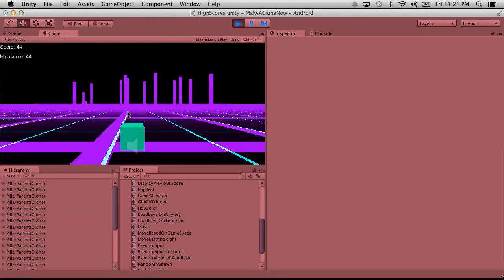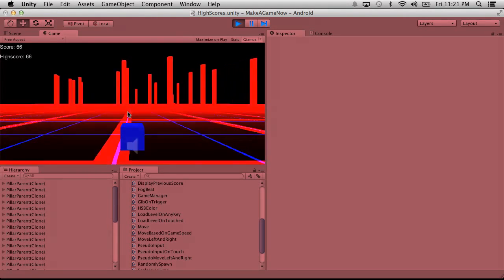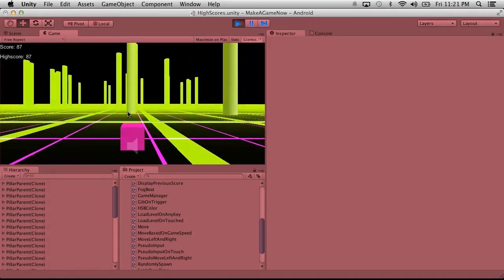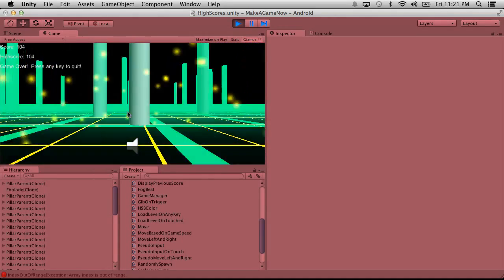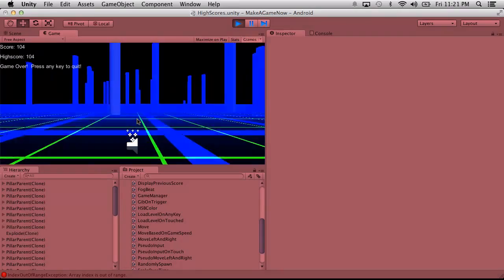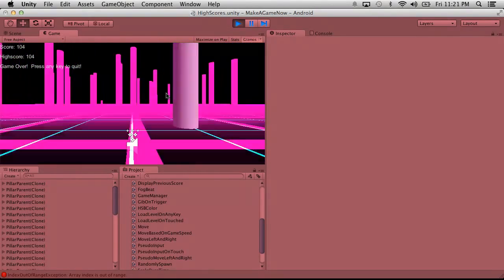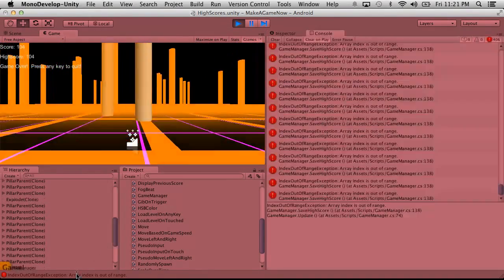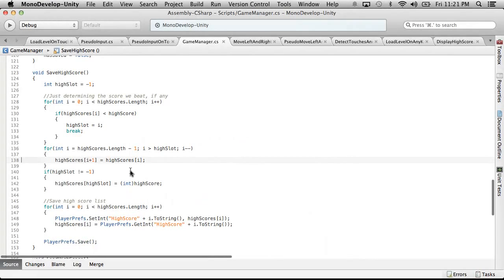You can't die nearly quick enough in this game. Yep. 104. All right. Theoretically, it should still be in the same place. Index out of range. We did something bad.